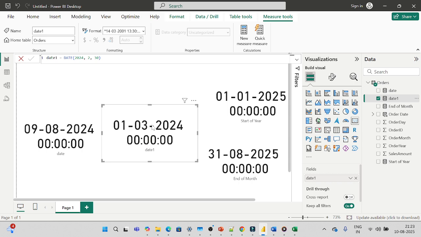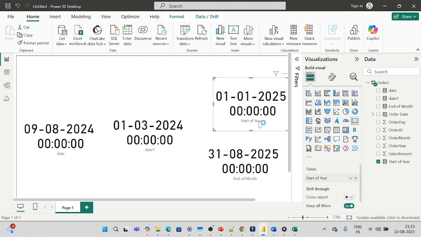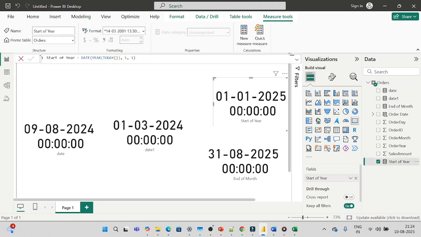Next, we can combine the date with other functions as well, like start of the year, like end of the month. Here you can see start of the year, which means DATE of year of today, 1, 1. It will use the start of the year, which is January 1st, 2025.